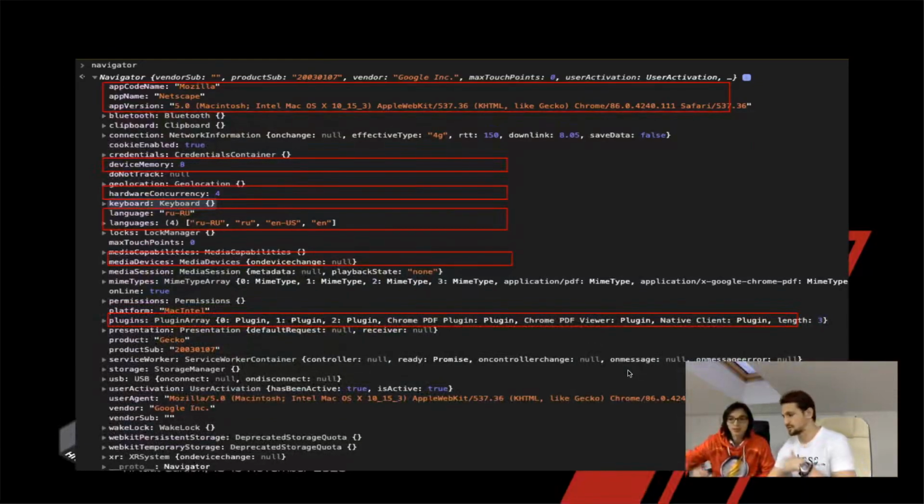Okay, in order to see which data your browser gives to a website, you need to go to the console and type navigator, and there is that code.